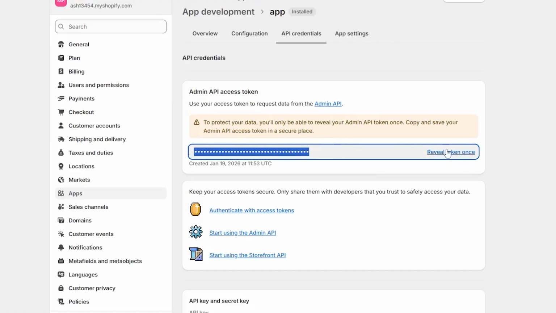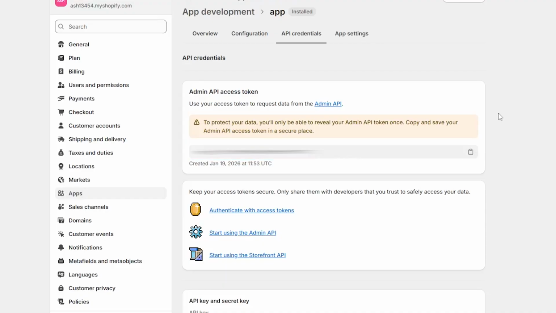Click Reveal Token once to view it. Remember, this token is shown only one time, so copy it and store it in a safe place. With this token, your app can now make authenticated requests to the Shopify Admin API and manage your store data.